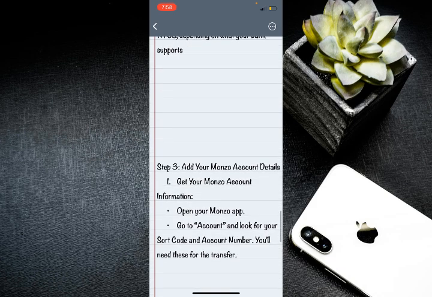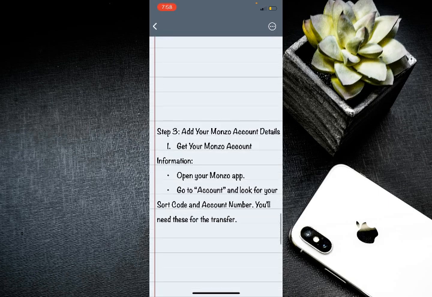Then after that, you have to add your Monzo account details. Go to your Monzo account information, then go to the account section and look for your sort code and account number. You will see these for the transfer.